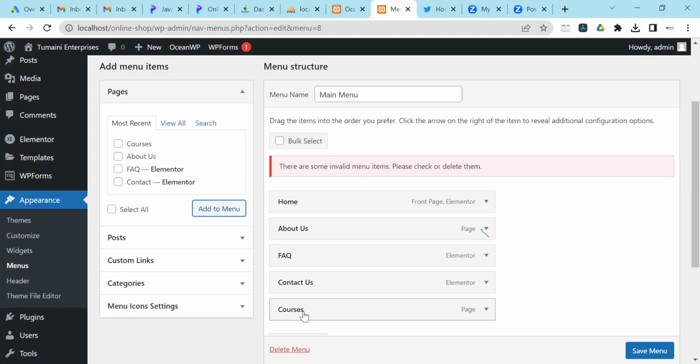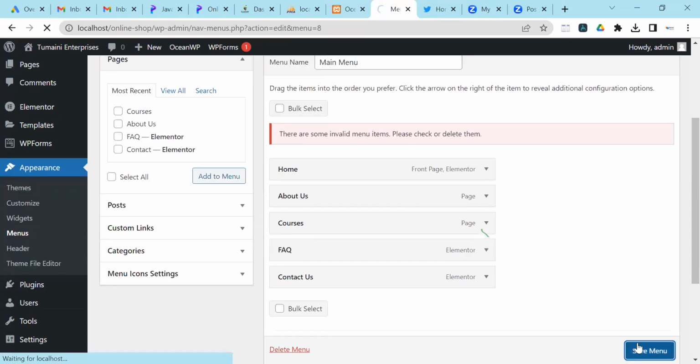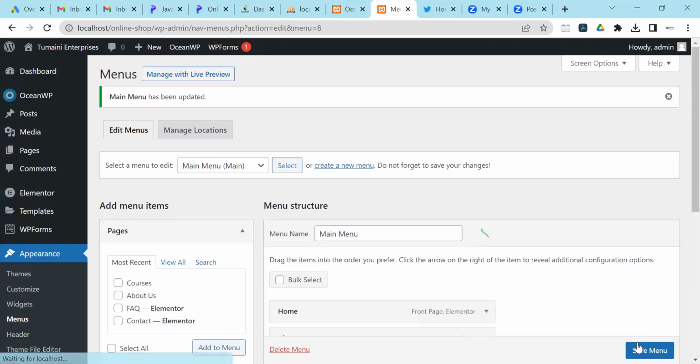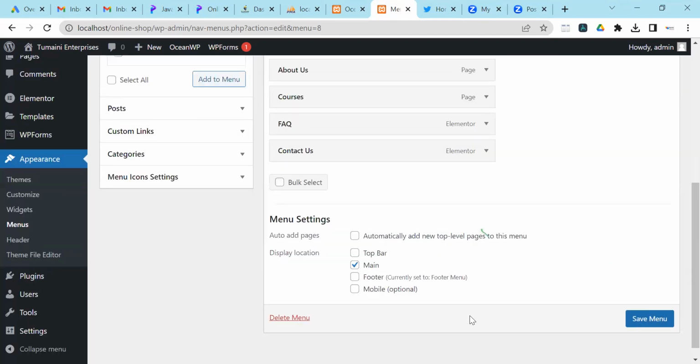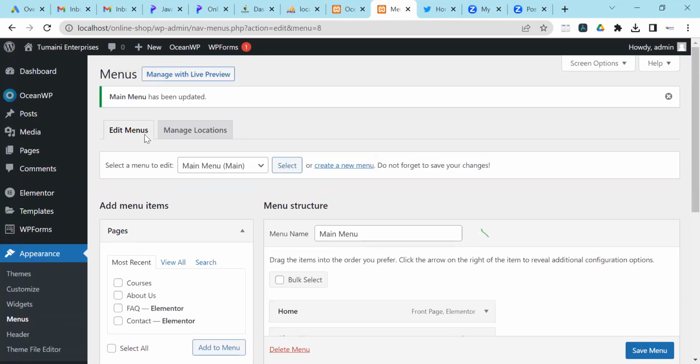This is why we are building this website. It should also follow the about us. Then the contact us can be the last thing. Then I can now save menu comfortably. So now I have saved the menu. You can see the notification here. Main menu has been updated.